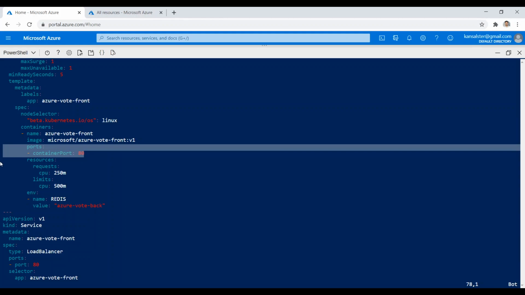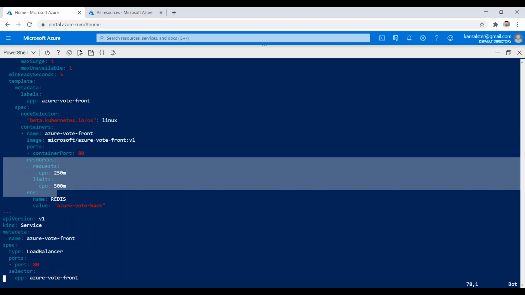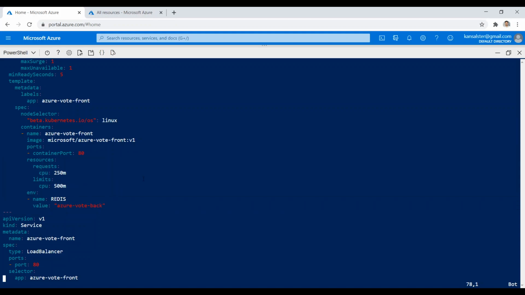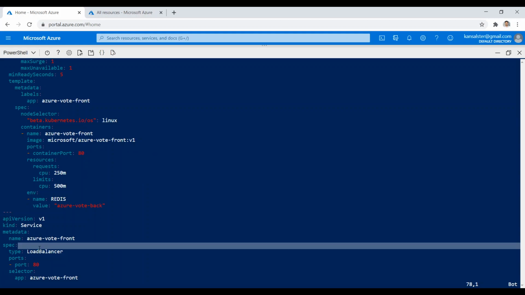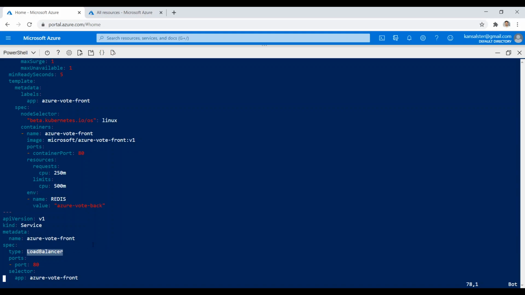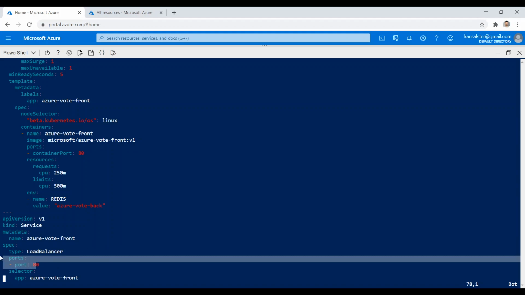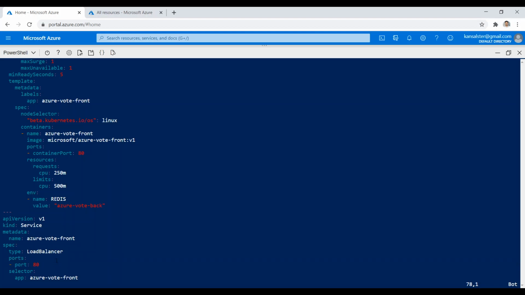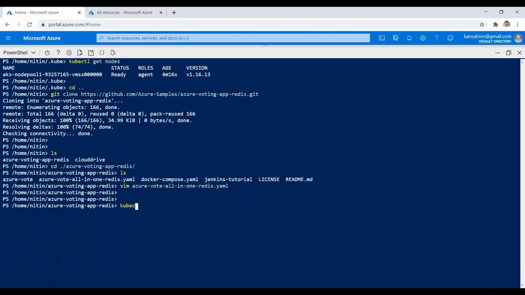And we have some resource constraint also defined, so resource CPU minimum maximum limits over here with some environment variable, right? So finally we are exposing this Redis also on load balancer type, so that we can access it from our browser, and that is again should be accessible on port 80. Let's come out of it and just go ahead and apply this file.